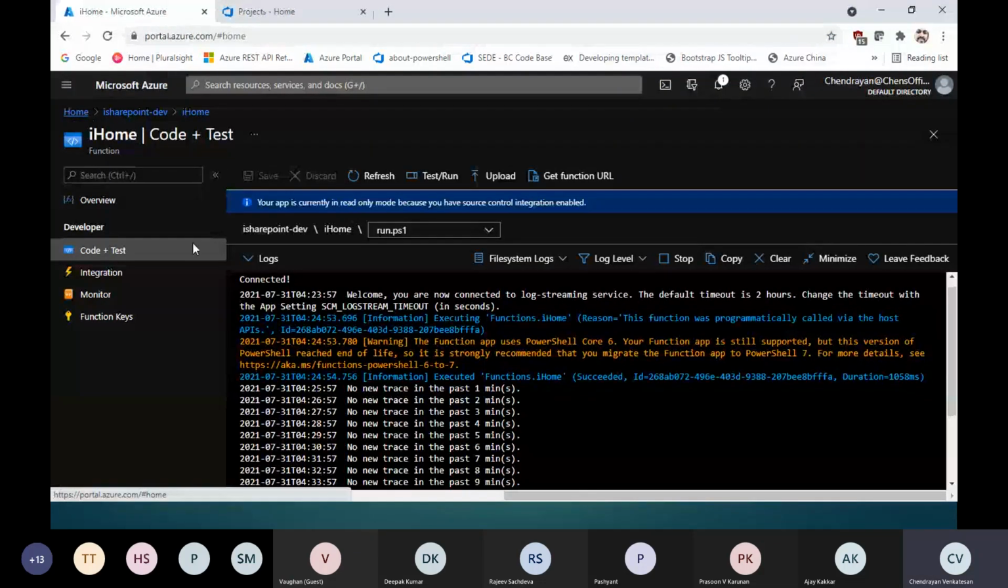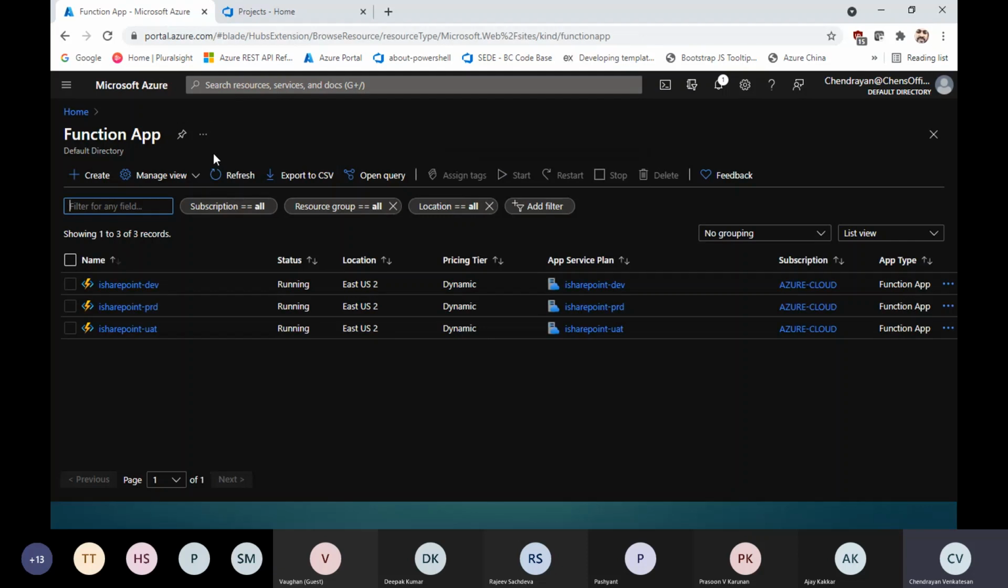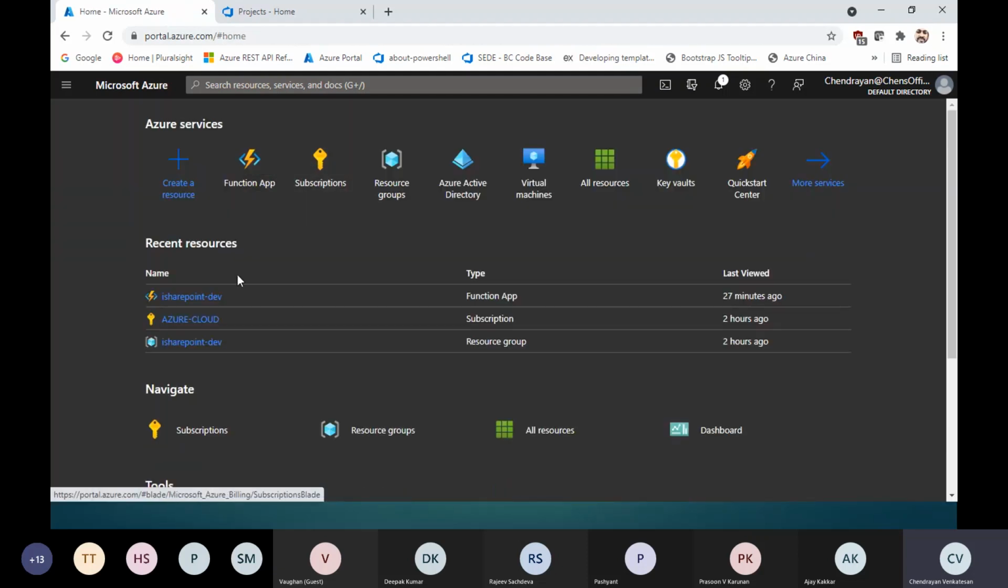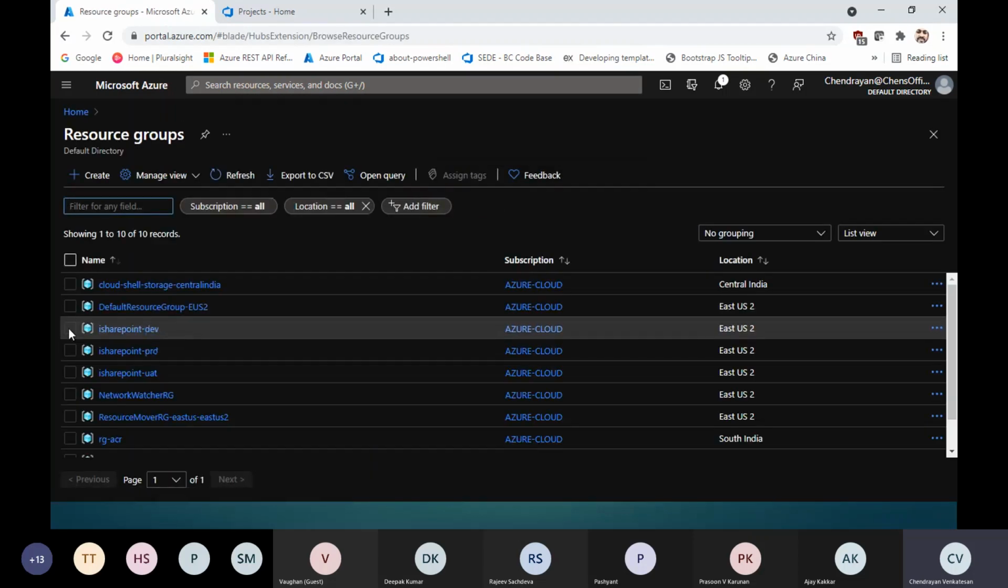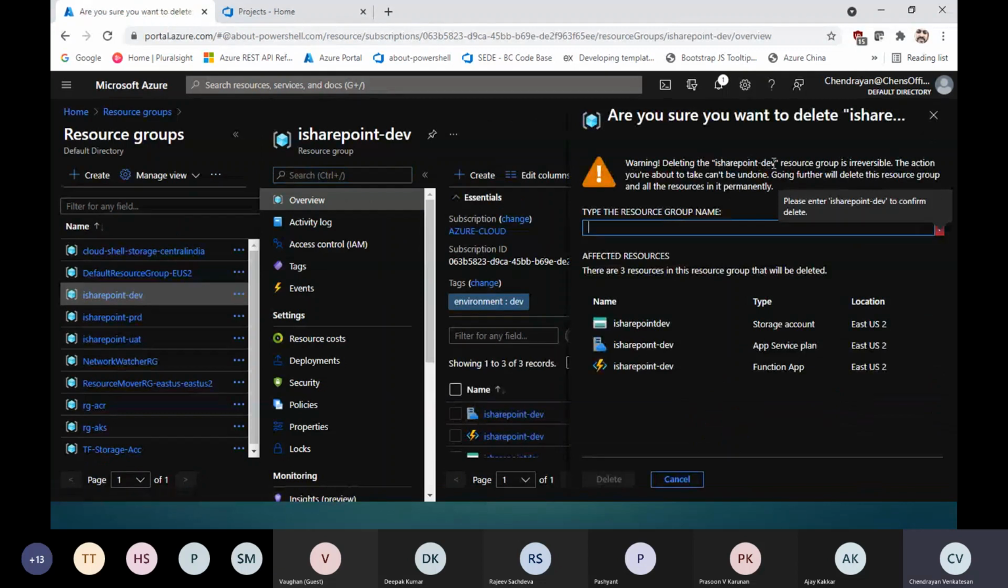So first, let me get on to my Azure portal. If you search for Azure Function app, I've created two Azure Function apps. Before creating a new one, let me delete one of my resource groups so that I can successfully do my demo.